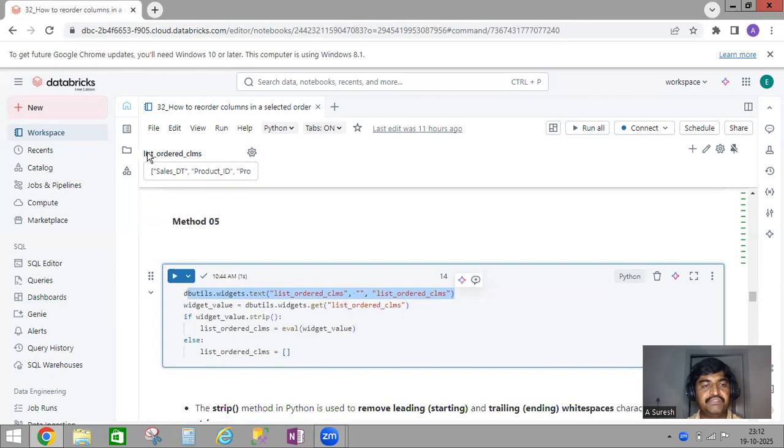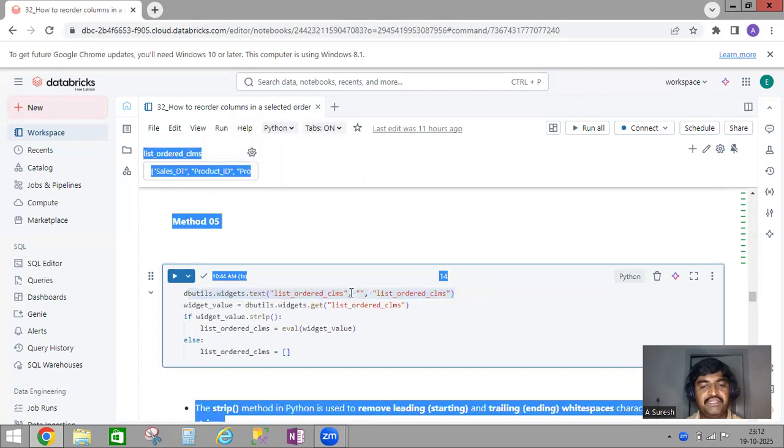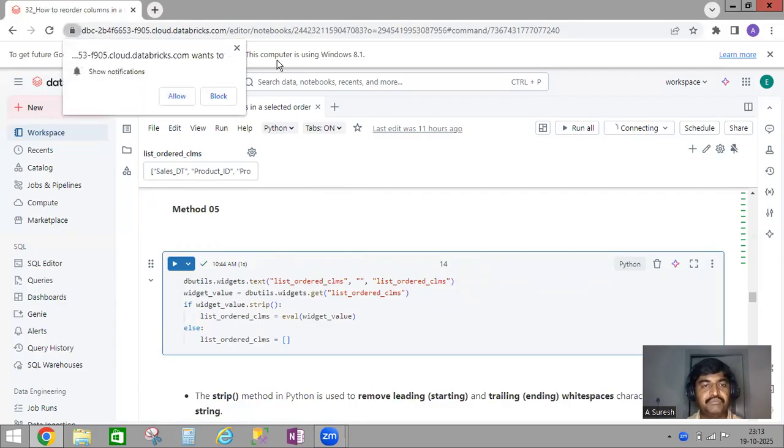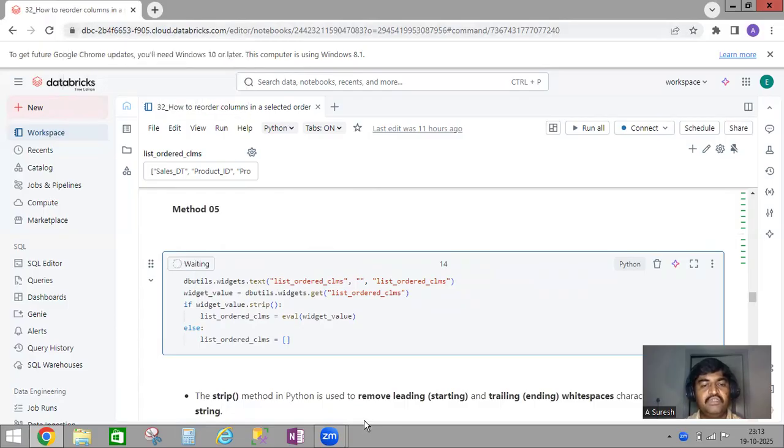So this is my widget name, and initially it will generate empty text. So these things will not be there in this empty text it will create. That means this widget will be blank. On top of that, what I'm doing is I'm using this dbutils.widgets.get. By using the get method, I'm calling this widget. So that means this widget I'm calling.